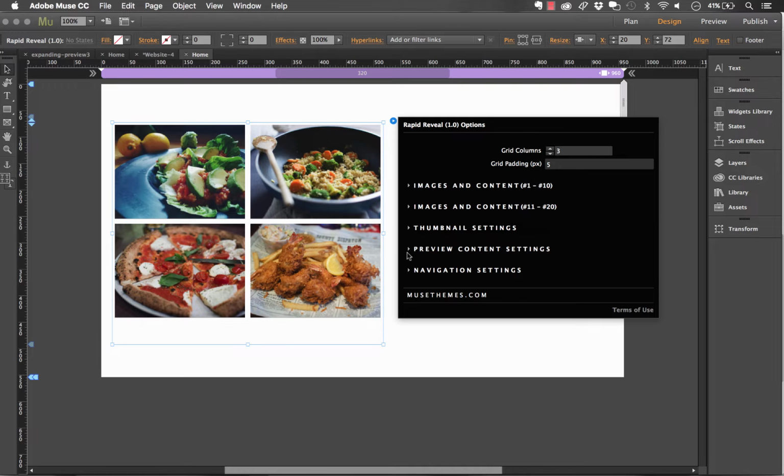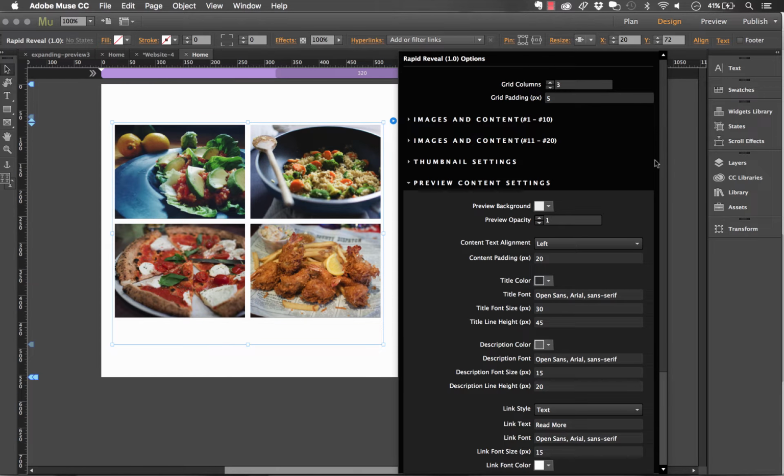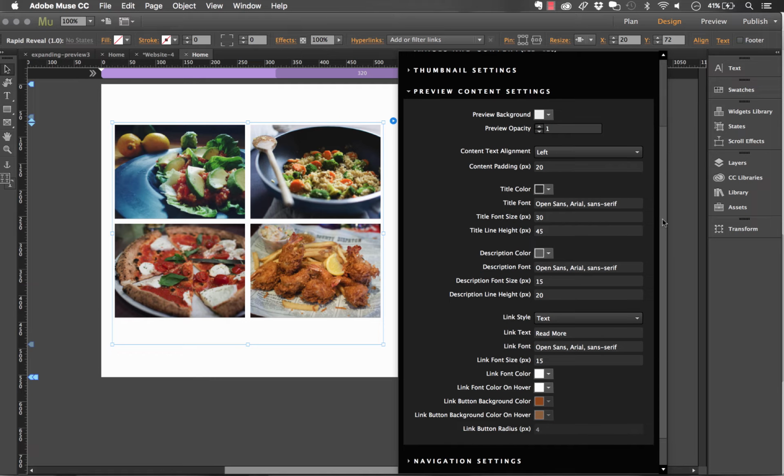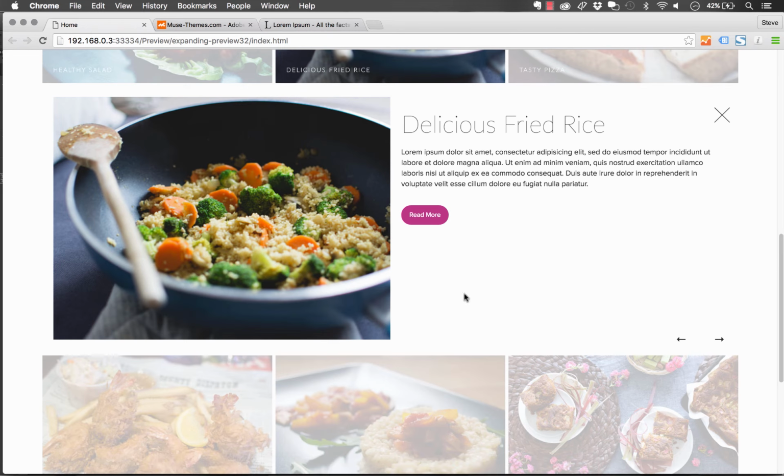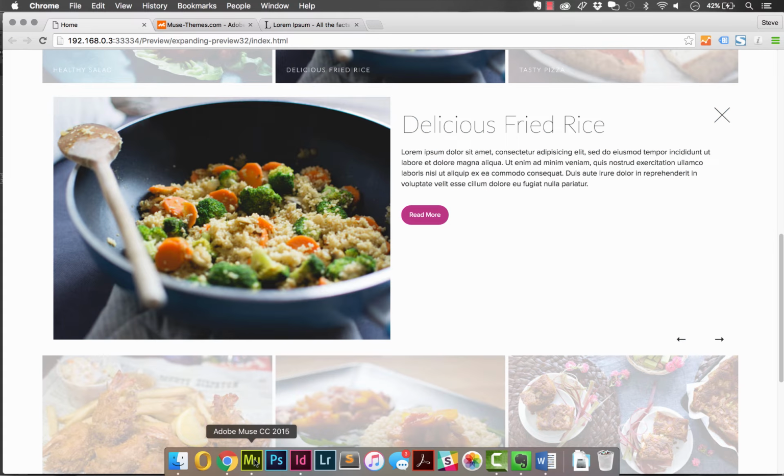Let's look at the next block, which is the preview content settings. So basically these are the settings of how the content in that expanded or revealed area looks. Okay, and this is a bigger panel in here. So I'll quickly touch on each of these settings, but I think they're going to be pretty obvious what they are. So we've got the preview background color, and this is going to be the color of this area in here. So basically behind this expanded block.